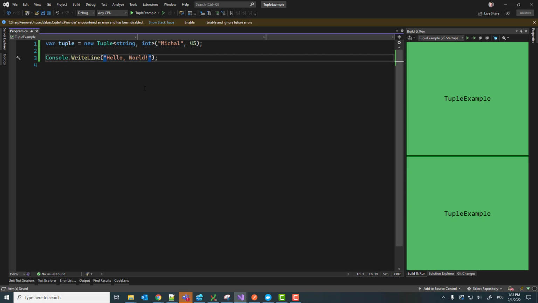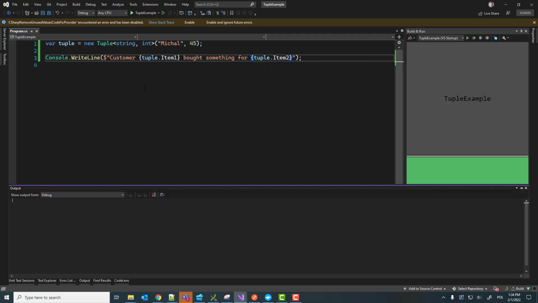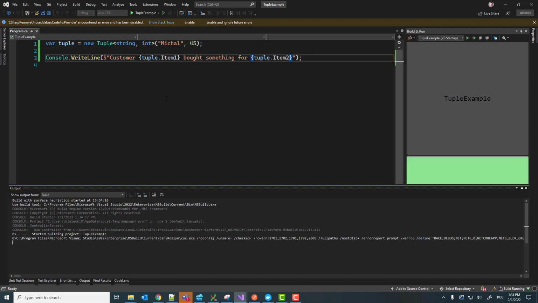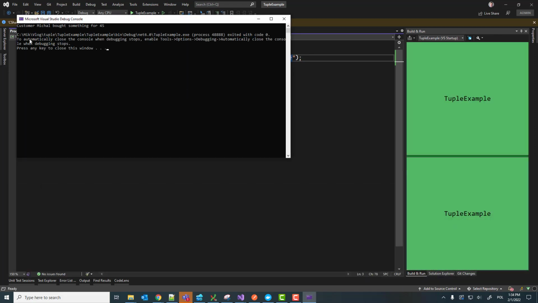So let's use it. I will be using a string. It would be an interpolated string so that I can pass the variables. Let's say customer. Now I can use a tuple. First item. And here bought something for tuple second item. Let's see if that works. So I'm quickly running the console application and it says customer Michał bought something for 45.